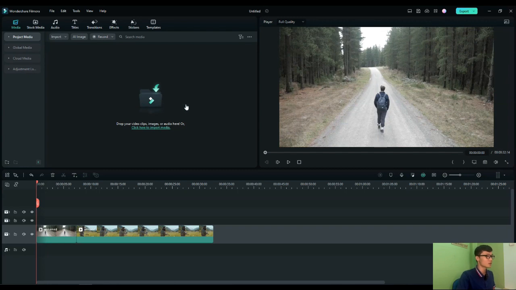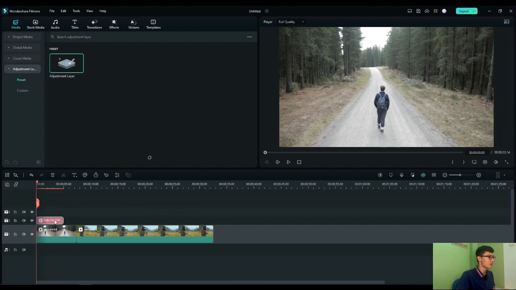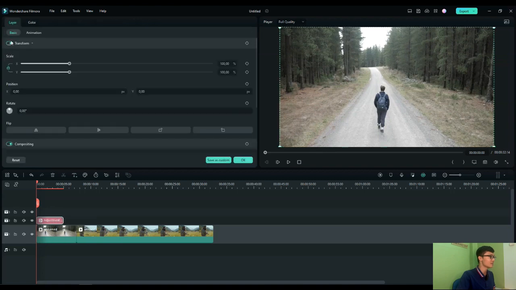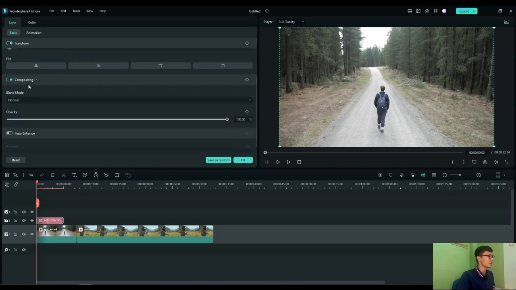First, I'm going to share with you where you can find the adjustment layer and quickly cross over the adjustment layer properties. To find the adjustment layer, you go to the media and go down and you see the adjustment layer here. Just grab and drop it on the timeline above your video footage, right? And you just double click and you see the layer properties appear with two main tabs: the layer and color. With the layer, you can see the scale, position, rotate, flip, and blend mode.